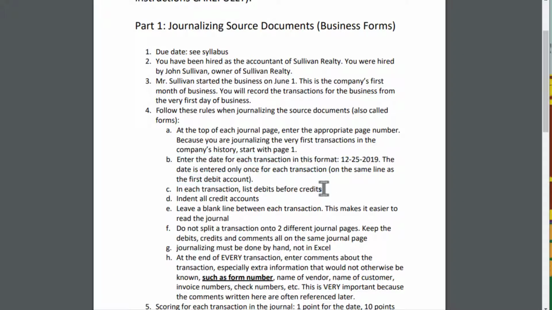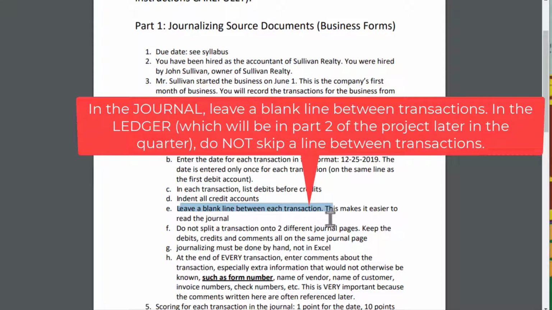Next part of the instructions. In each transaction, list debits before credits. Just like we do in My Accounting Lab, always list debits before credits. And then indent all credit accounts. Now in My Accounting Lab, you don't need to indent because there's no way to indent, but we will be indenting our credit accounts on this journal when we're filling out by hand. And then this is probably the number one thing that people forget. Leave a blank line between each transaction. This makes it easier to read the journal.